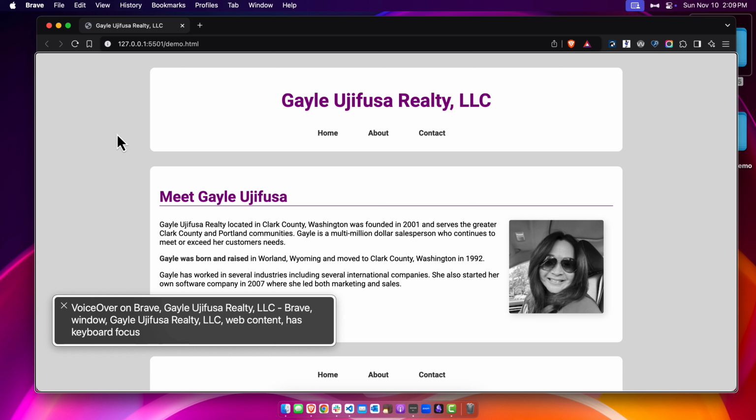VoiceOver on. Braid. Gale Diffuser Realty, LLC. Braid. Window. Gale Diffuser Realty, LLC. Web content. Has keyboard focus. You are currently on a web content. Inside of the group. To enter the web area, press Control, Option, Shift, down arrow. To exit this group, press Control, Option, Shift, up arrow.